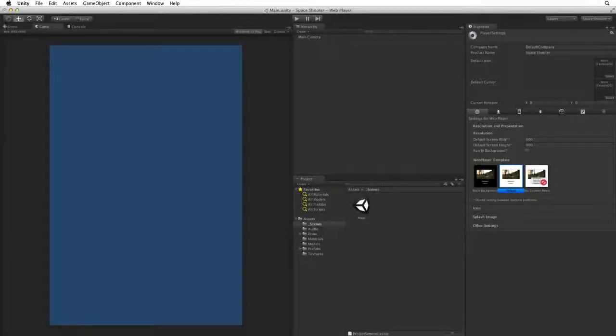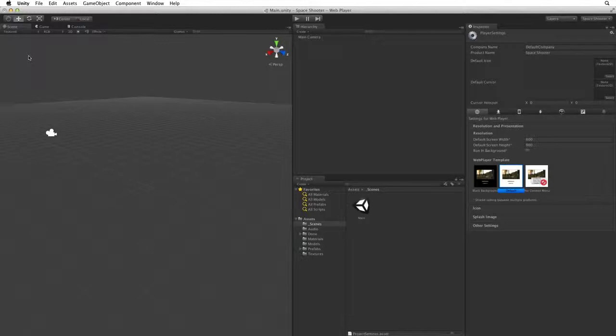Now that our project is set up and ready to go, let's set up the player game object. First, I'm going to make sure that I'm in the scene view for the best view of the scene we are working with. Next, I'm going to add the player's ship model. We can find the player's ship in the Assets folder in the Models directory.